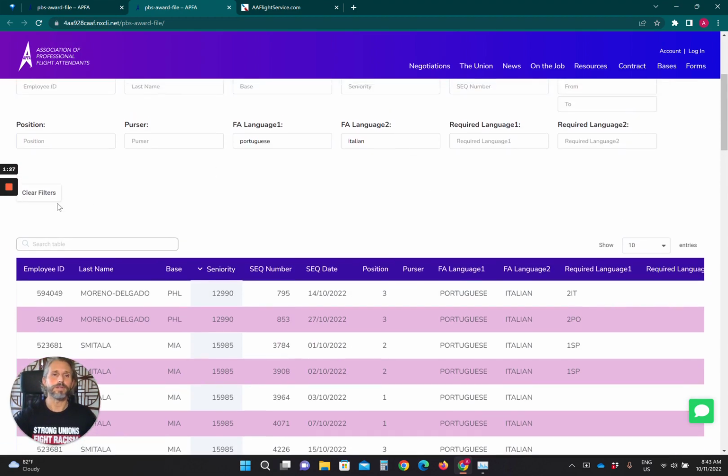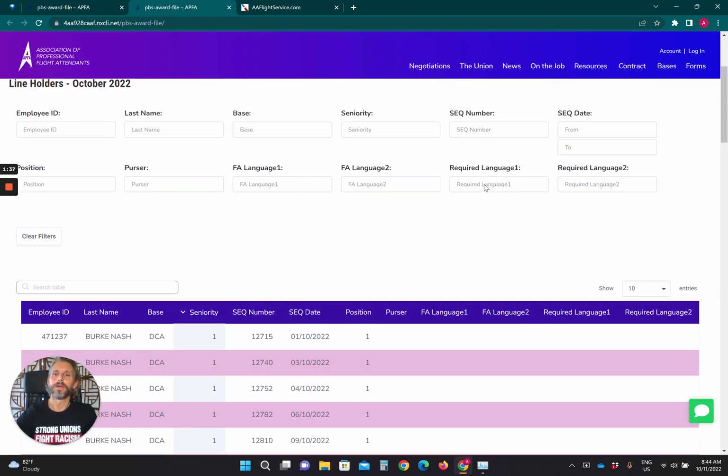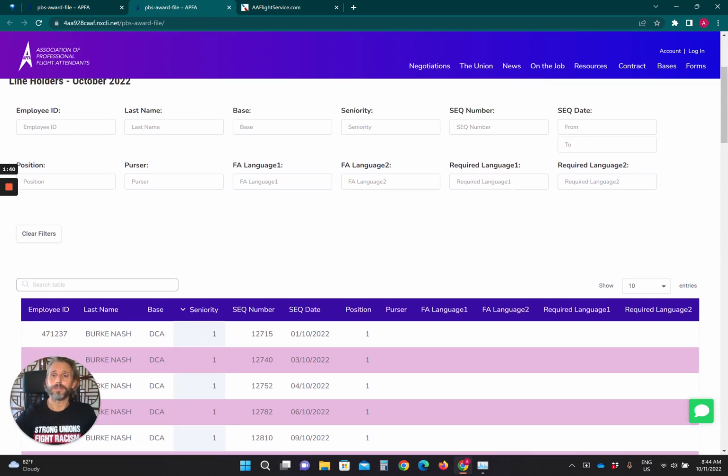But what we're mostly interested in, I'm going to clear this out. What we're mostly interested in is finding about what are the seniorities of the speakers that are holding trips at different bases in case we're wanting to transfer around, right? So again, we have 2 required languages because some of our trips do require more than one language speaker on them. So let's start with Italian.